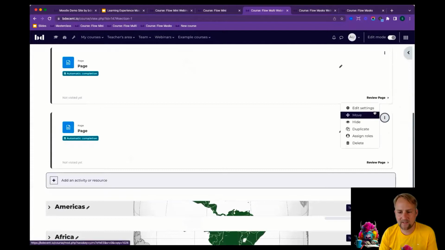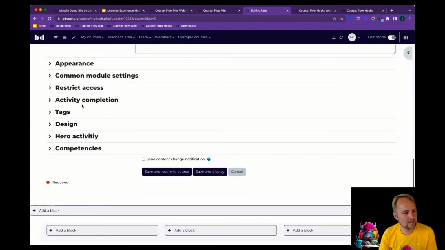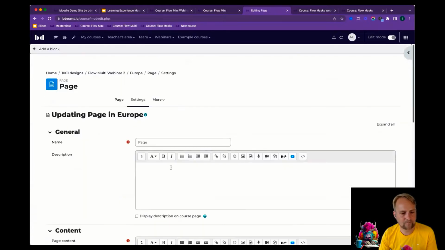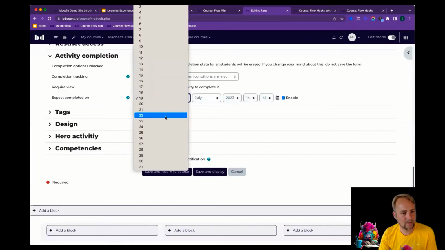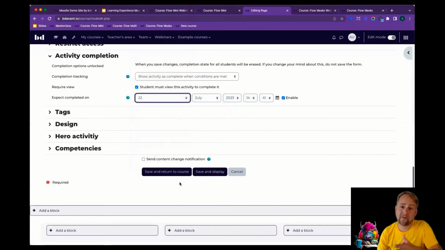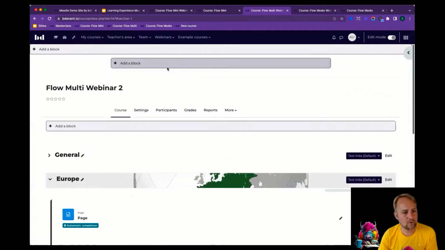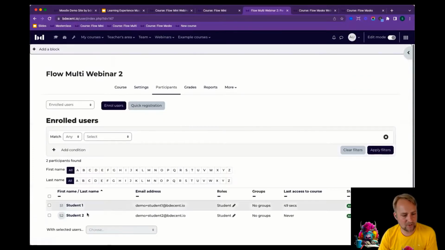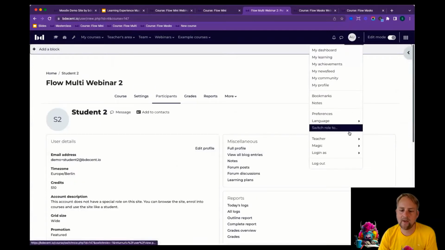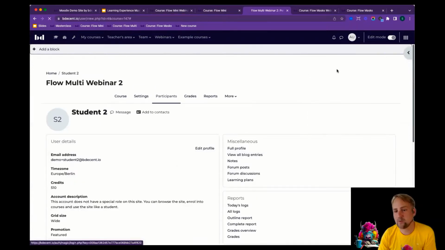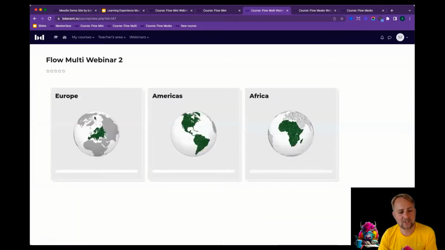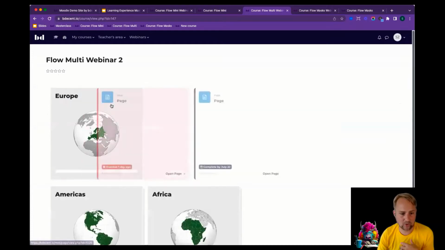And let's say this one here, maybe supposed to be completed by the 22nd. So one in the future, one in the past. If I again look at this course, and let me make sure that I've got a student, yeah, I do, which has not yet completed those, because otherwise you can't see it properly. So I'm going to open this course again using a student who has not yet looked at this course.